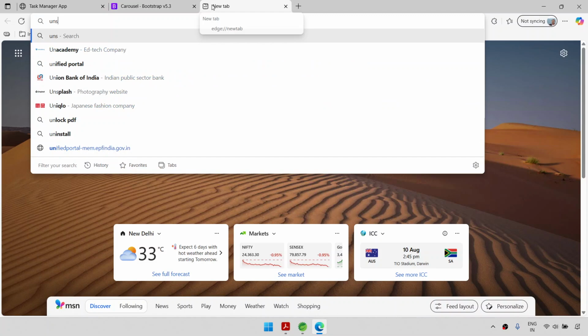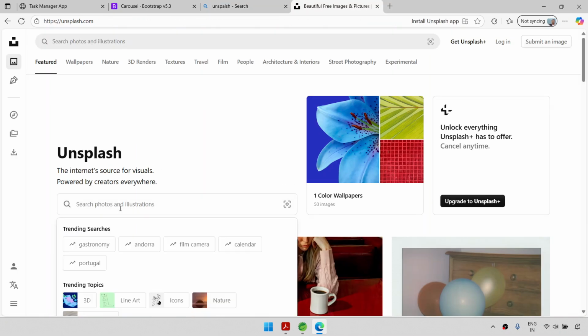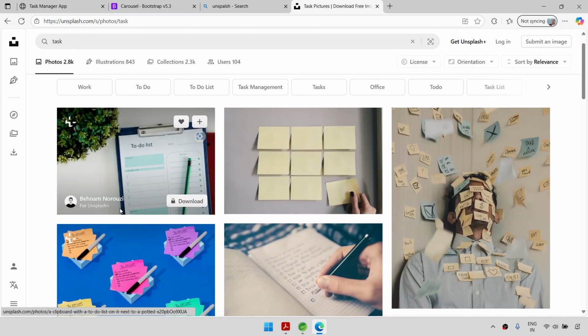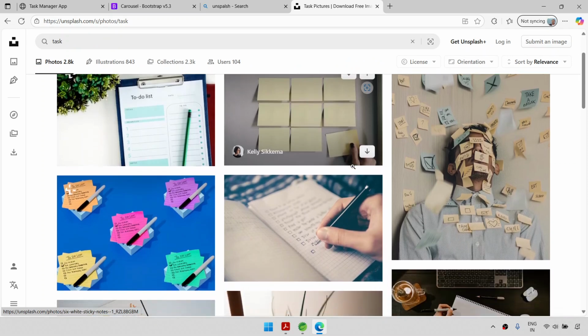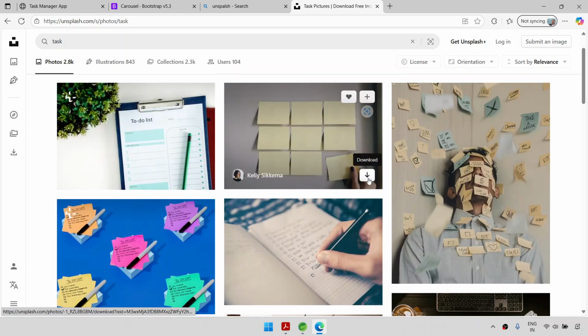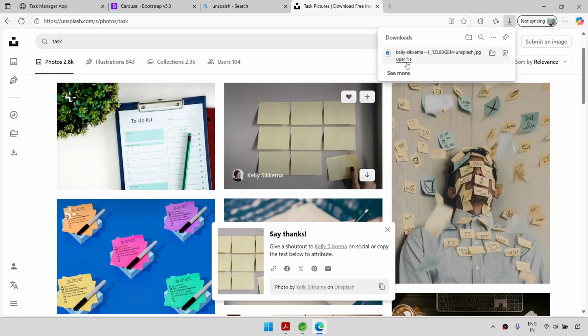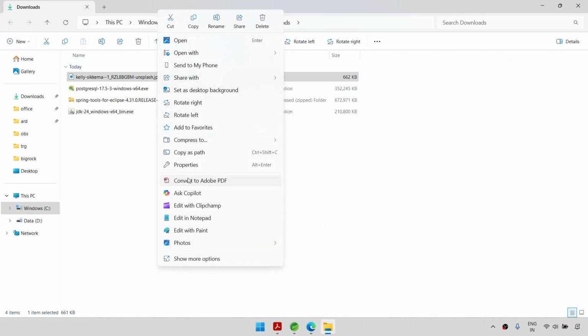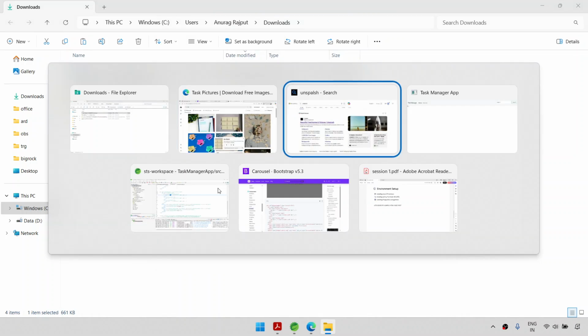Let us download some good image and place it. Beautiful free images. Let's see if based on task something comes. Tasks. So is this free? I think this is free. Let's take this one. Open file, copy this file, and where we have to place it?